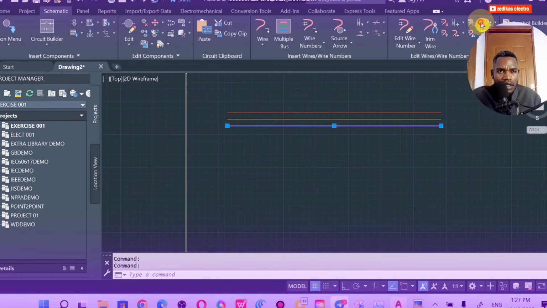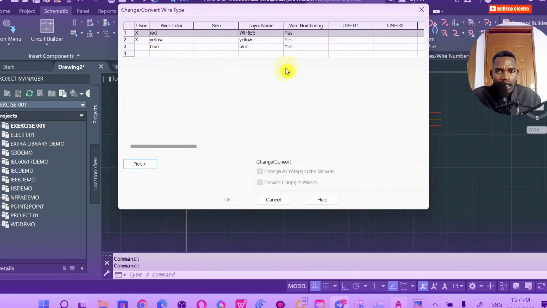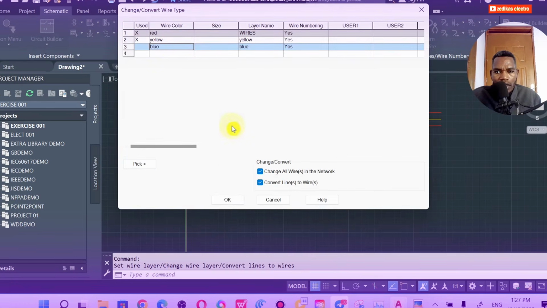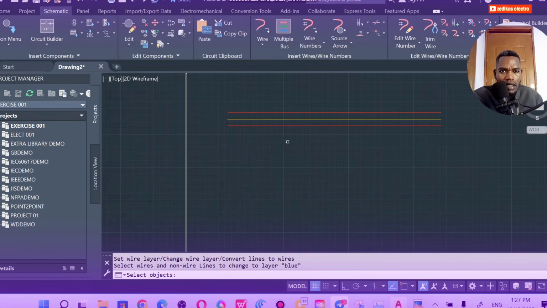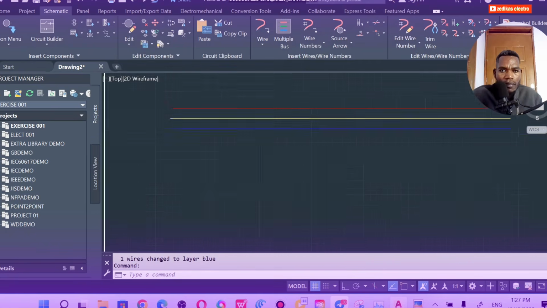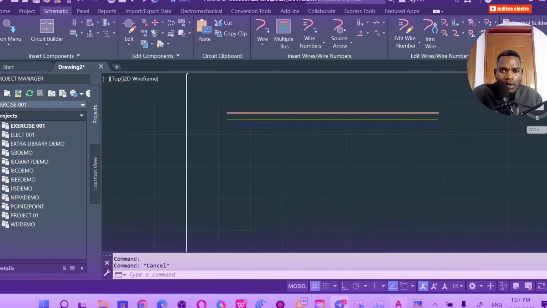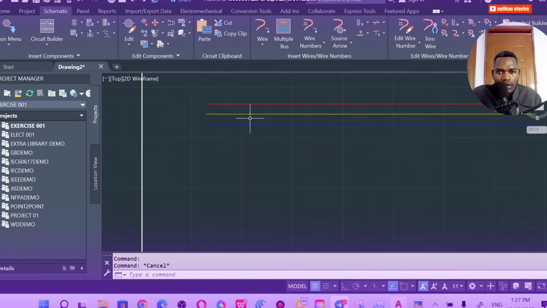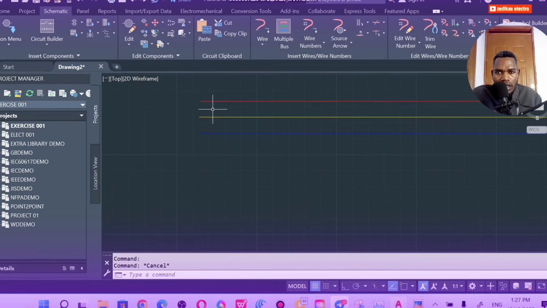Click on that and then go to the change, then come here and click on blue and then OK, and then select the wire number, then enter. So it was totally changed from red to blue. So now we have done the color codes.